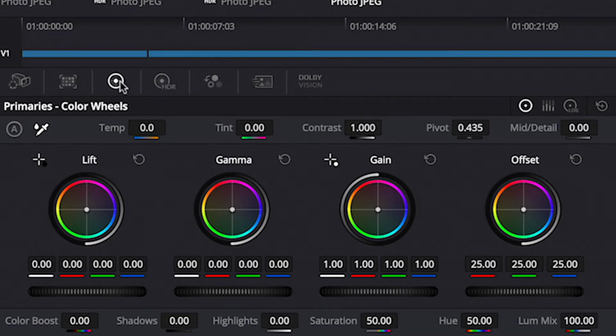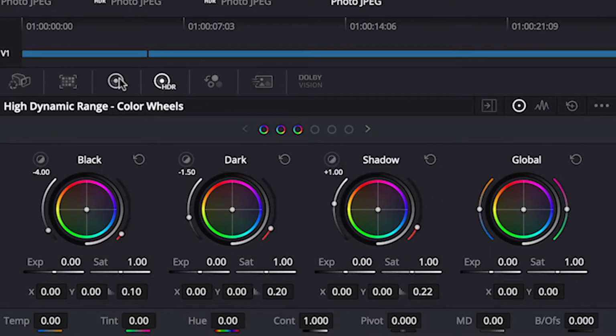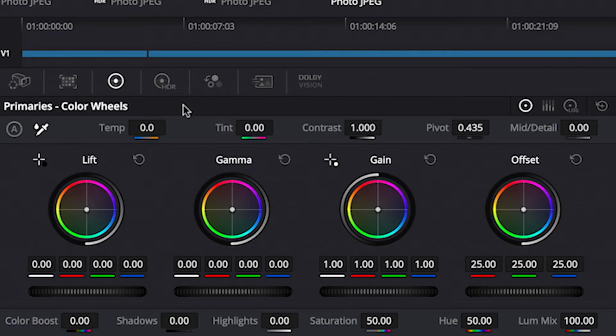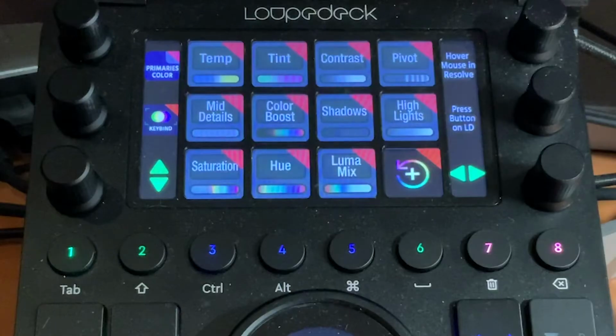So make sure that we're not in HDR or something like that. We're going to make sure that we got the primaries pane open here. And the first heading is our temperature control. So we're going to place our mouse over top of the text of the parameter, and I will hit the temperature key. Now, this might be a good time to just demonstrate how this actually is working.